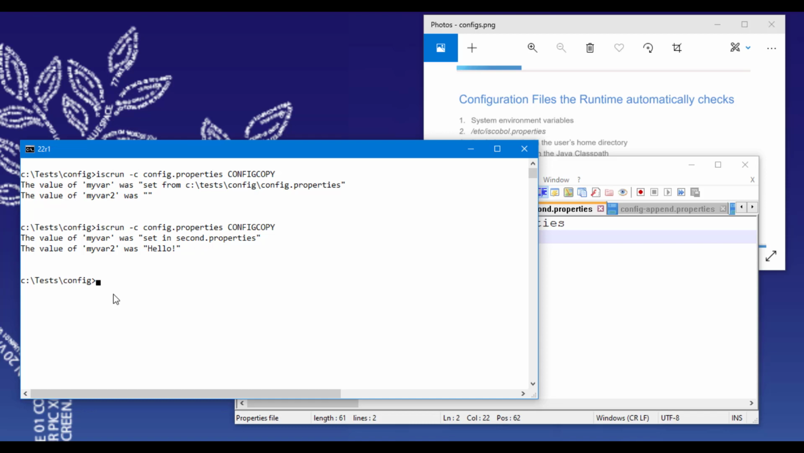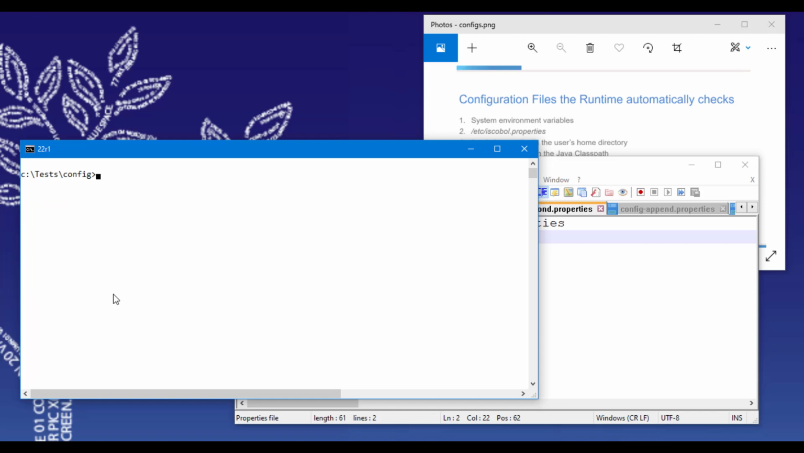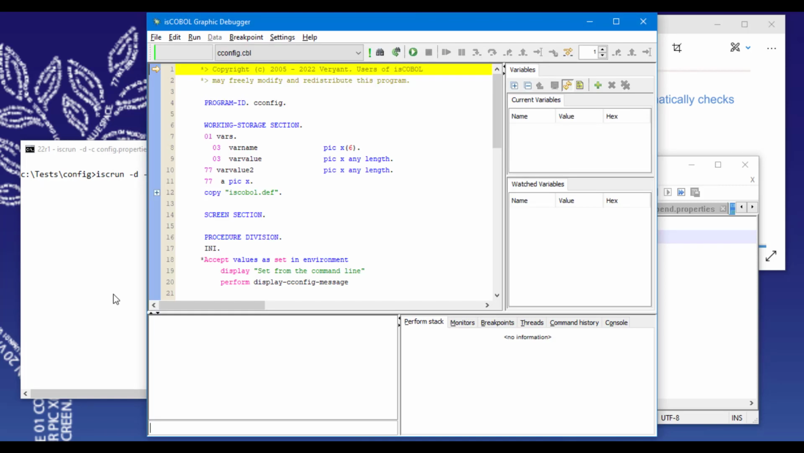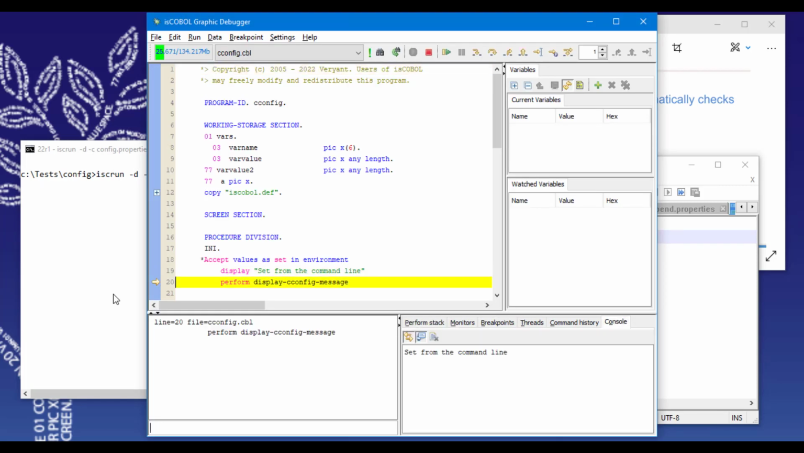Now let's take a look at how $config is used. I'm going to run another program called cconfig, and we'll look at 3 properties, myvar, myvar2, and myvar3. I'm going to run it in debug so we can see how $config is used. And I'll type run. And now we're going to see what was set originally from the command line. And you can see down here we have myvar set in second.properties, just like we had before. Myvar2 is hello, and myvar3 of course isn't set. We haven't set it yet.